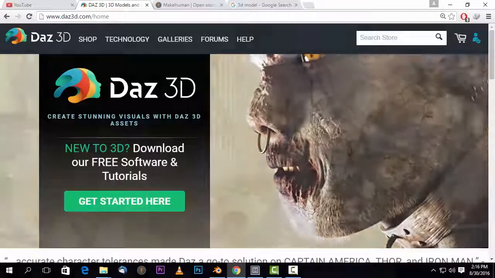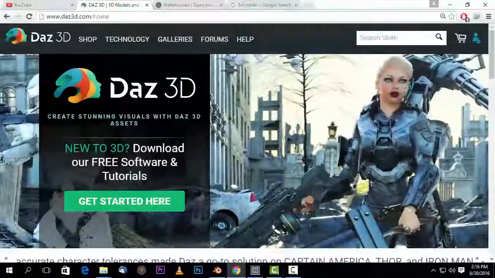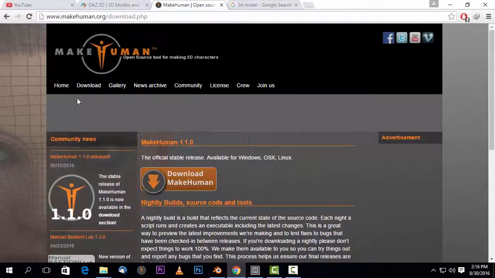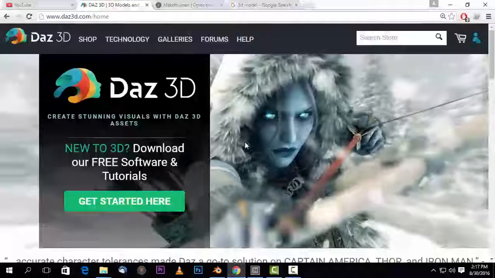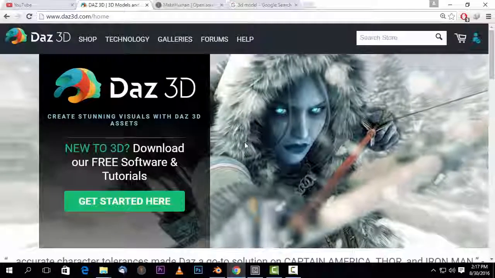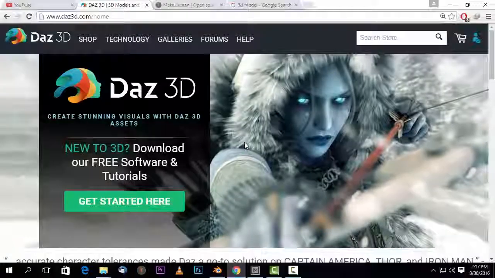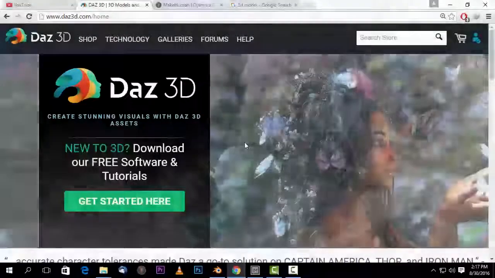You can create all kinds of style looking characters in Daz 3D Studio, which you cannot do here in MakeHuman. MakeHuman is just humanoid. They look like humans. But in Daz 3D, you can create all kinds of characters. You can create characters like in that avatar. As you can see here, you can create anything you want in this 3D studio.